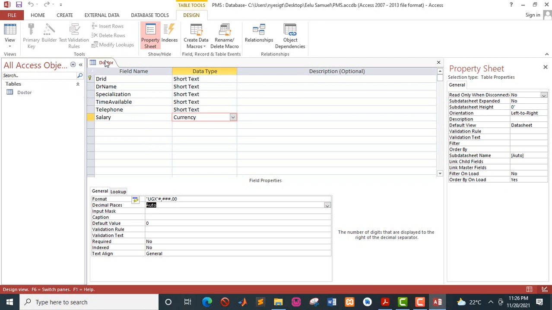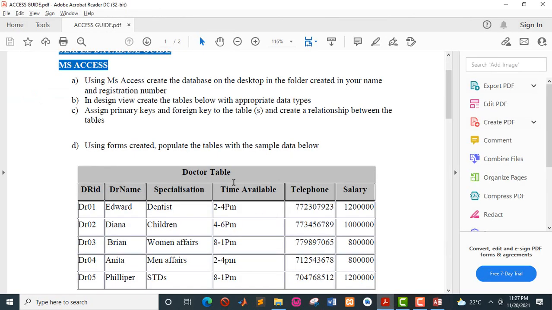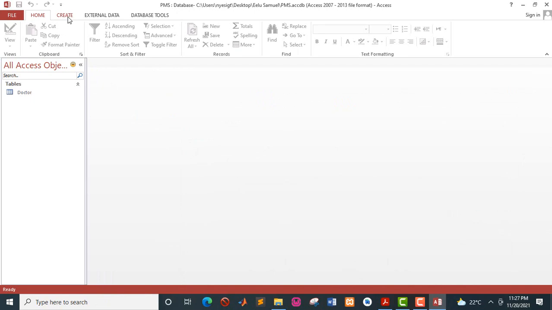So we have created one entity. So let's create the next entity. So all the 4 objects that we shall develop, stage 1 we have finished. We have created the database, and now we have started creating the tables. So all the 4 objects that we shall be able to develop according to the guide that we have here, which is the table, the form, the queries, and the report. All those 4 objects can be found on the create menu.